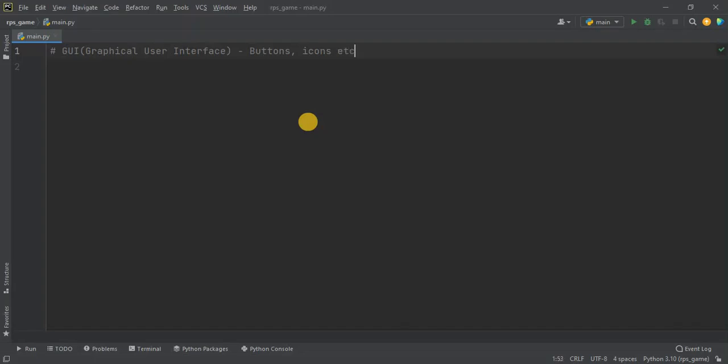Now, for example, if I have a PyCharm icon in my computer and I click on it, the PyCharm window will get opened. So this is the function of a GUI. It helps the user to communicate with the computer.